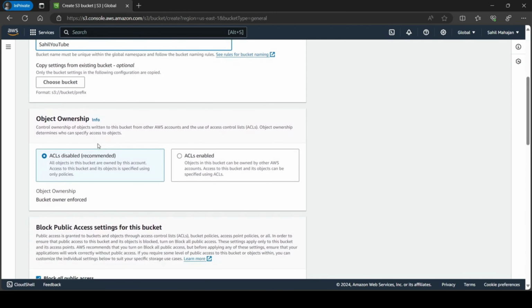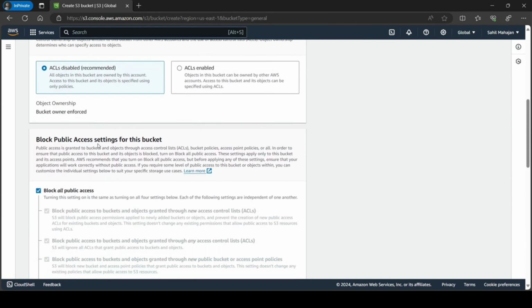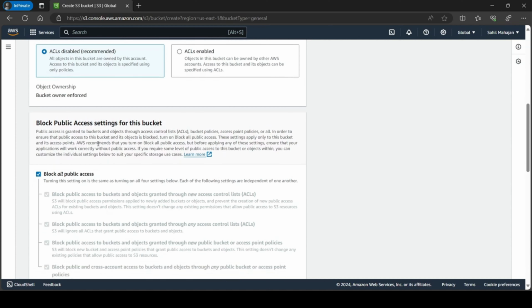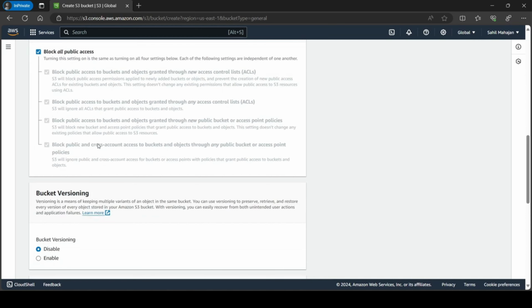Coming to object ownership, again, this is about the ACLs that we discussed, that is, access control lists. Again, it is always recommended to keep it disabled. In the future, of course, you can enable it, but we will keep it disabled for now. Block public access, again, we don't want any public access to this bucket, hence why we're leaving it enabled. Again, we're just basically going to stick with the default settings. We're not going to touch anything.